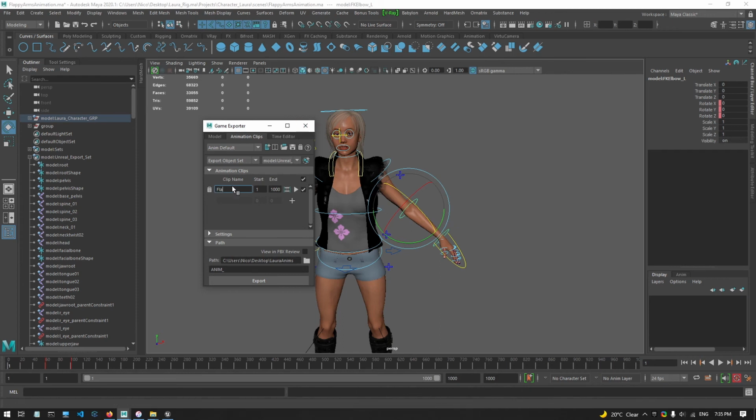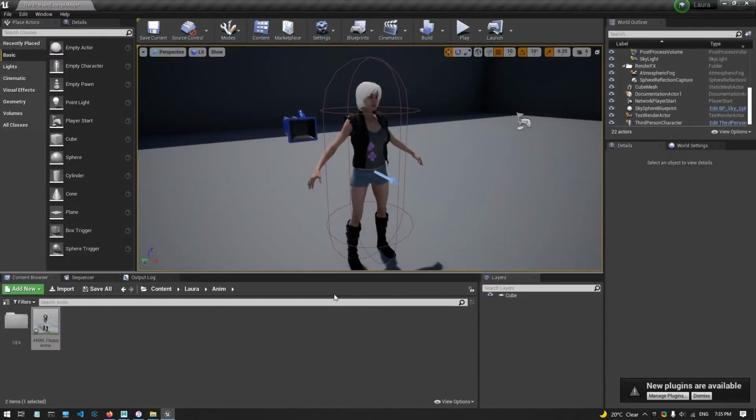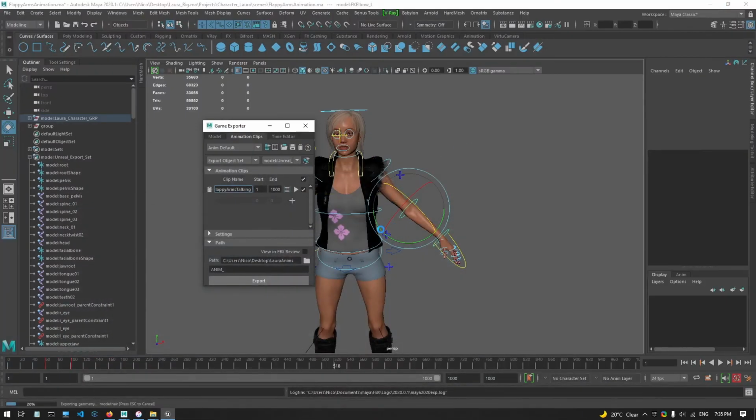So let's name this Flappy Arms Talking. It's going to be the same location, everything else we're going to leave the same. We're going to say export. And it's going to bake that animation down for us. Export it as an FBX. And then we're going to import that into Unreal. And this is going to be a little bit different. It gets a little wonky, but it's not a big deal. It's easy to work with, as long as you know what you're doing.